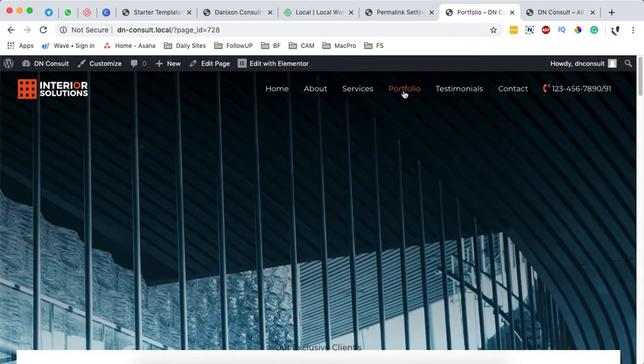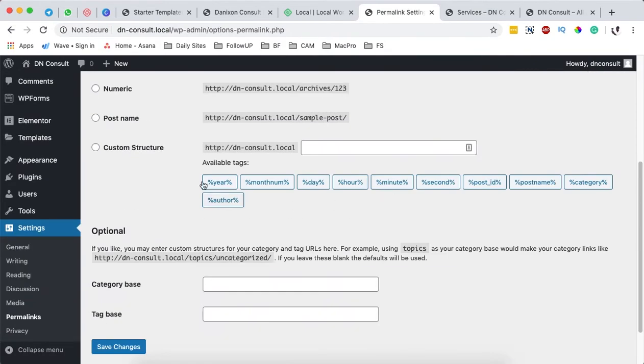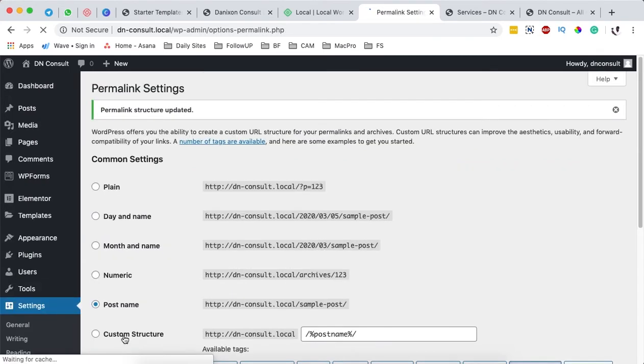Just something like this: portfolio, services. And you don't want to have something of that sort in the URL. So you simply have to come back to your permalink settings and then come here and select the post name to show the page name or the post name in the URL section.